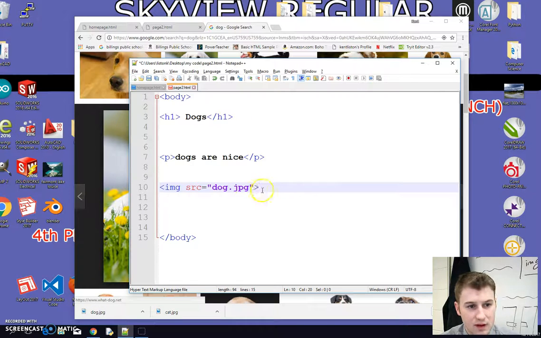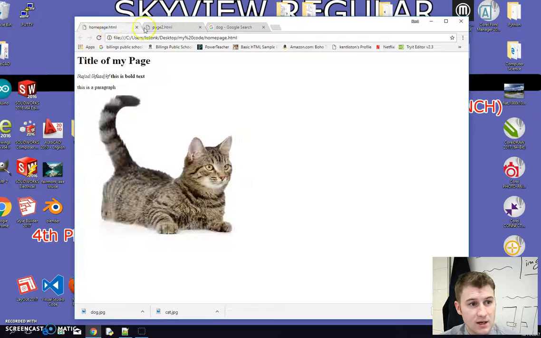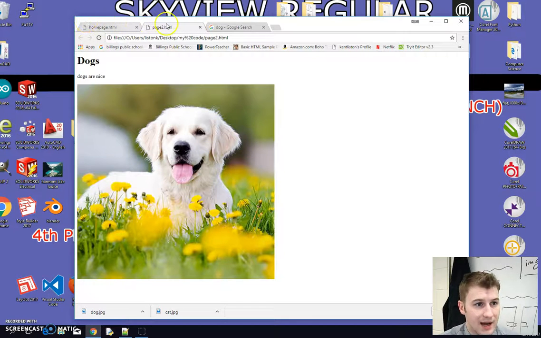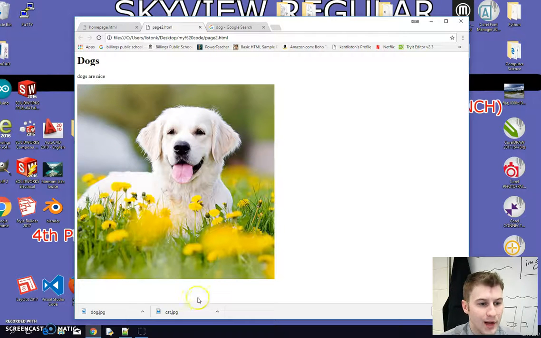As I said before, this doesn't need an ending, just like the paragraph and my header level 1 did, nor my body. This one is a very standalone command. So go ahead and save that, and I can go up here and refresh this page and see what it looks like. So now I have a dog page and a cat page. We're going to link these back and forth.